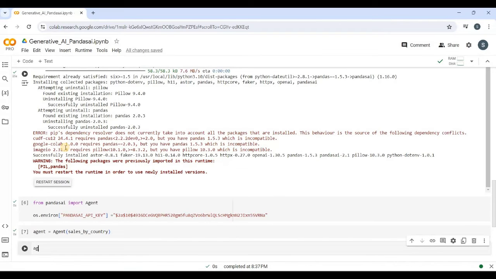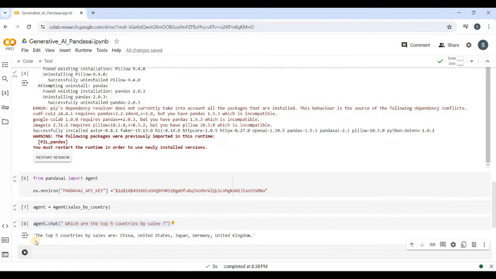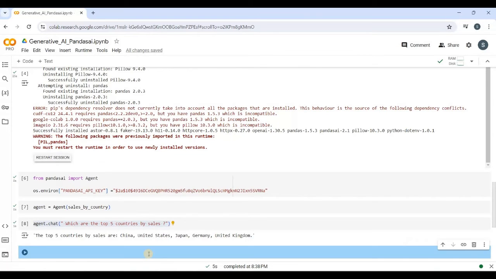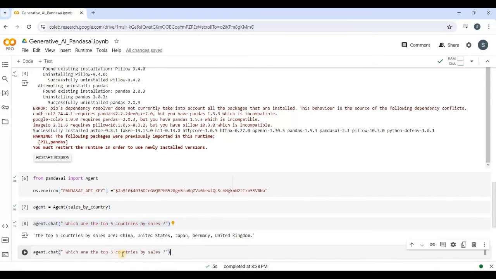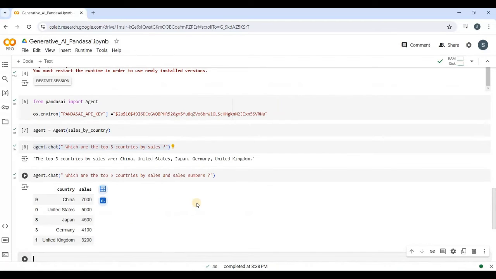Let's suppose I'm writing agent.chat, top countries by sales. I'm asking this question from my agent, so the agent will answer it. You can ask any question from Pandas AI. It's showing the top countries by sales: China, United States, Japan, Germany, and United Kingdom. Now I will ask for the sales numbers. You can write anything, because it's working on NLP, so it understands natural language.